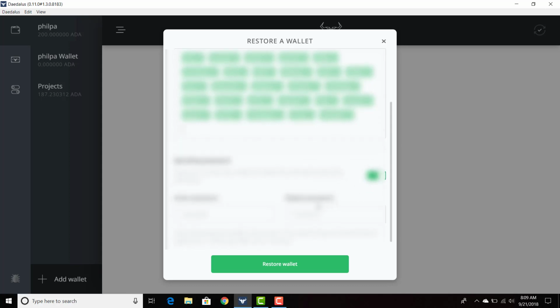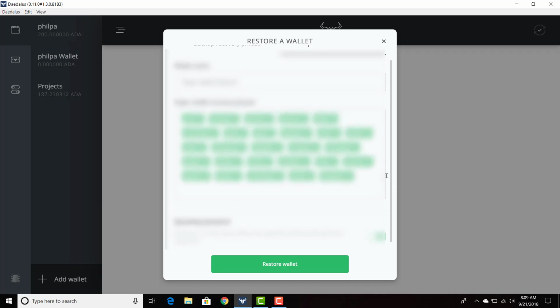I can create a spending password here, and this is going to allow me to spend my funds. This is going to basically transfer this paper wallet into my Daedalus, and then I can send it back to another wallet. Right now, I'm not going to create a spending password for this one, so I'm just going to be able to send the funds. I believe there's 10 ADA within that paper wallet, so I'm going to send that 10 ADA back to another wallet.